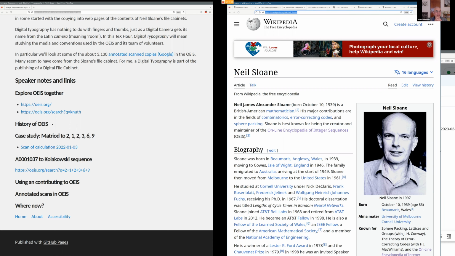I hadn't looked at these scans at all before we came here. I just sort of knew this page existed, and there are about 4,000 of them. So the final thing is using and contributing to the OEIS. And whilst it's great that it's there, there's a lot more, from my point of view, that could be done if somebody else would do it.